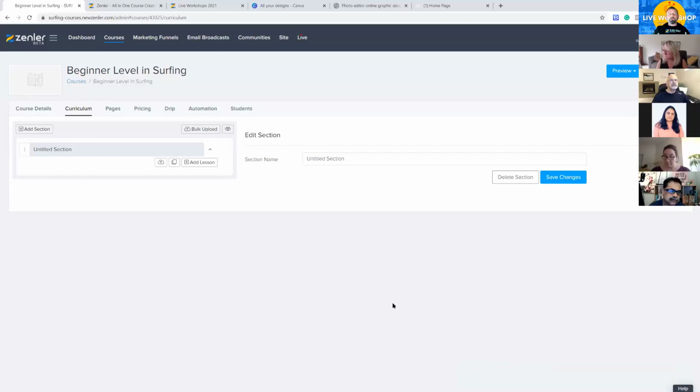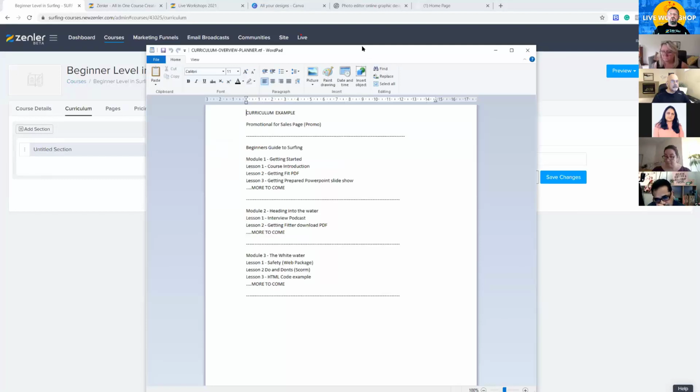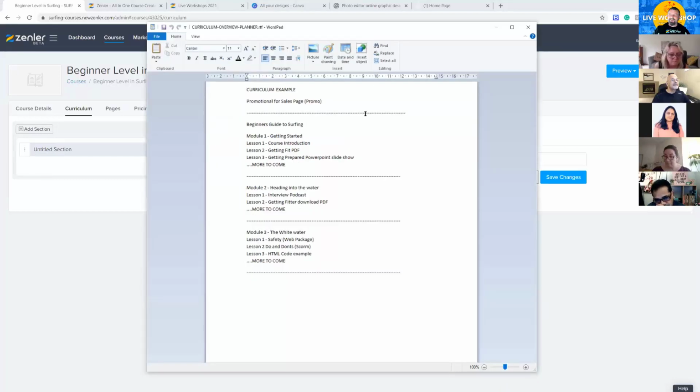Now, if you remember last time, I said we can build a skeleton curriculum. You don't need to have anything in it. So with that in mind, I'm going to start to build out a curriculum. I'm going to show you another sheet that I've done, which is my curriculum planner sheet. You'll notice I really like to overplan things. I'm really on it with that sort of thing.